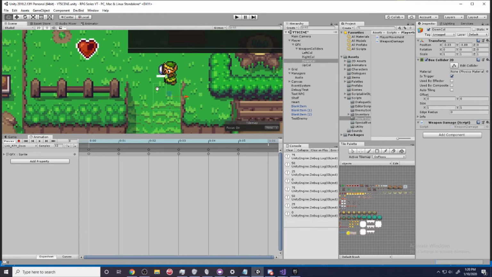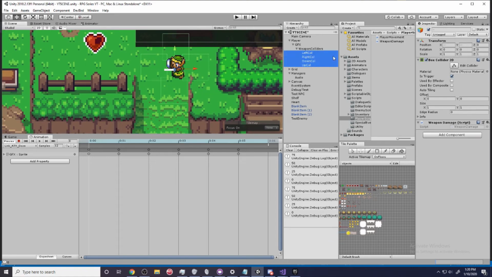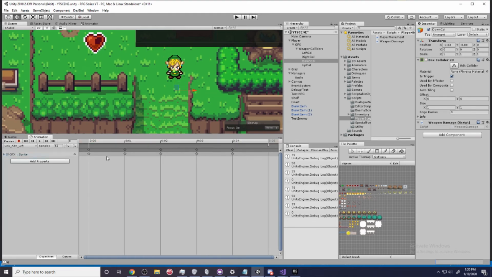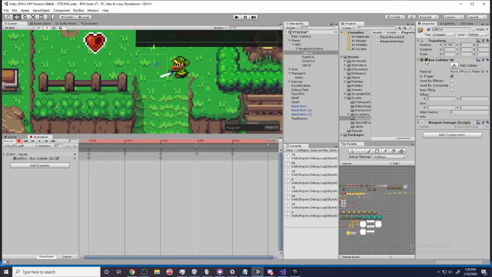And so first we need to turn off all the colliders, so select all your colliders and hit the disable button for the box collider. The next part is we're going to hit record and go over to the frame that we want to deal damage, and we're going to turn the collider on, and then we're going to turn it off the next frame. And we're going to do the same thing for each animation here. So left, going to turn it on here. We're going to left collider, turn it on, right collider for next frame, turn it off. Do the same thing for each one.